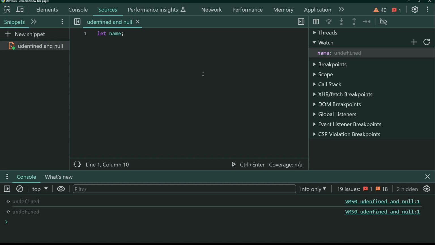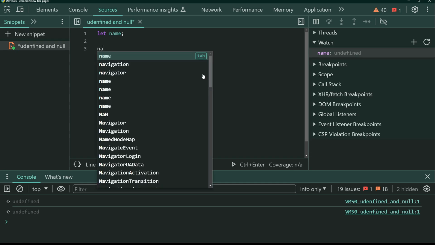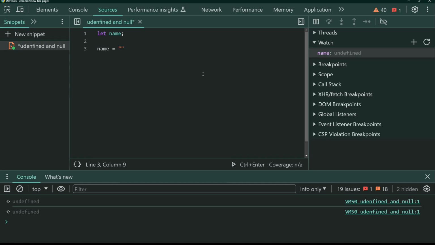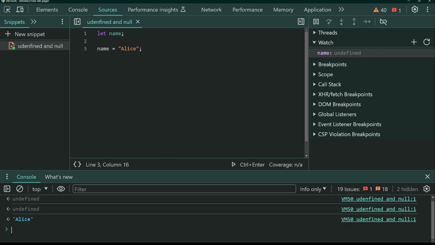Now, if we assign a value to it, like name equals Alice, we no longer get undefined.